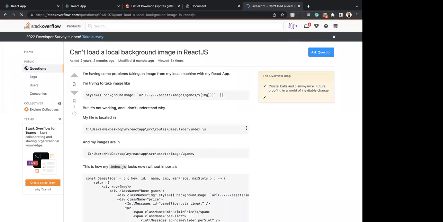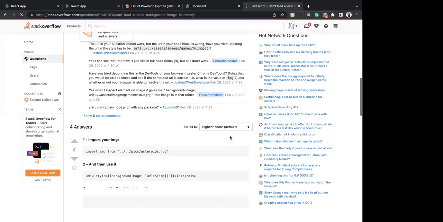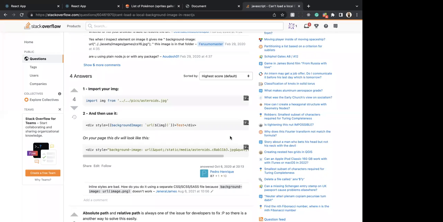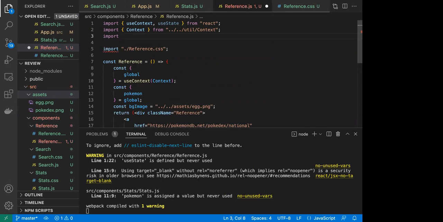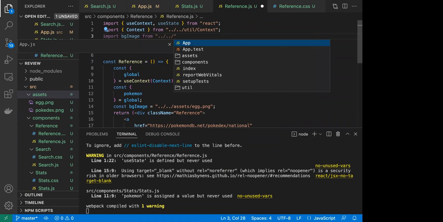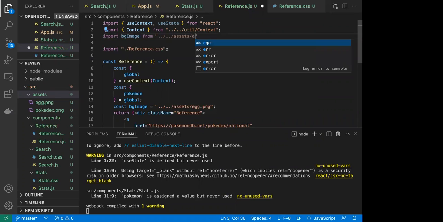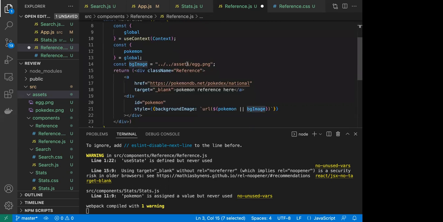Okay, perfect. So let's go down to the solution. The answer is: you forgot to import the image. Yeah. Remember how I said React brought that in from its own location? That means we don't really have a reference to where that location is. So BG image from, I go up another one, it's inside of assets, and then from there, assets, egg.png. Okay, cool.